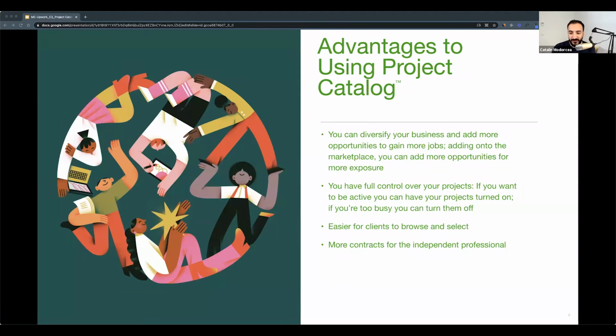You can diversify your business and add more opportunities to gain more jobs. So for instance, before the project catalog, you would have your main profile, and then you also have your 2 specialized profiles. And this is another addition that helps you highlight your skills and the services you offer in a new kind of way.